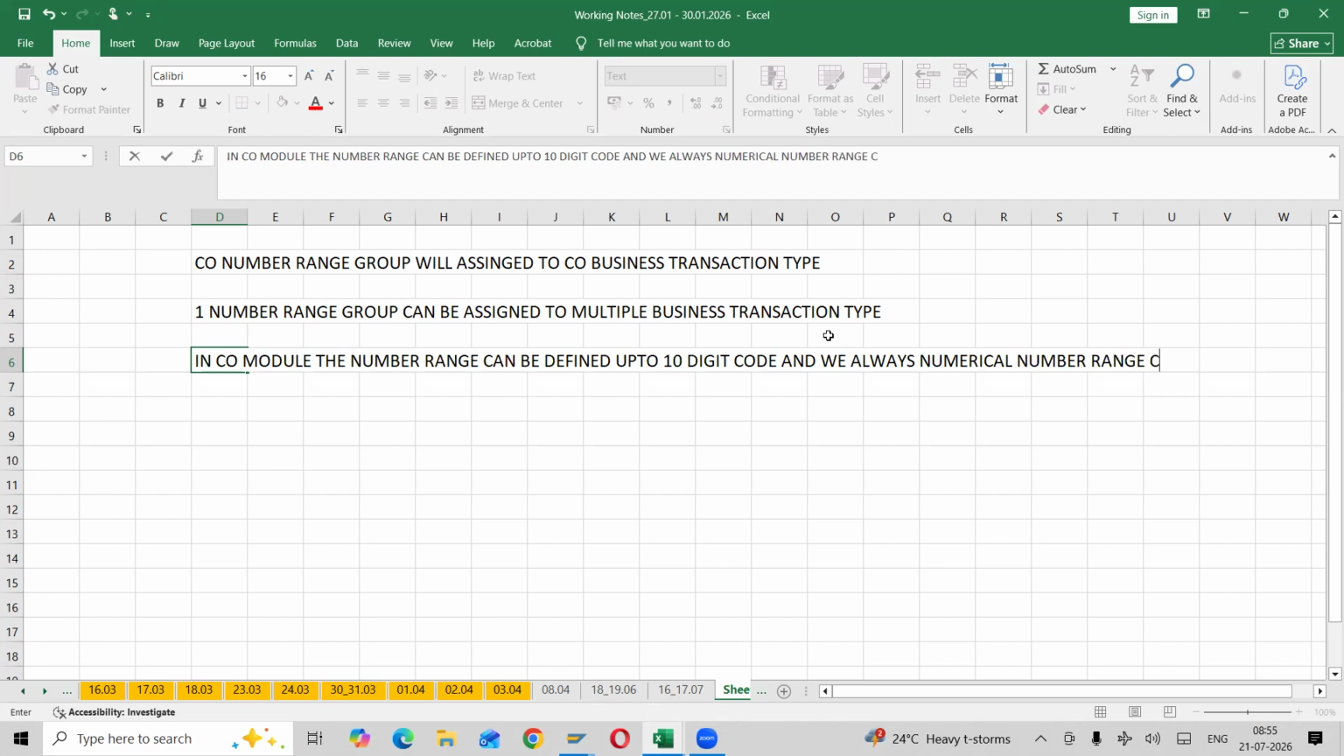We follow number range code. Understood? Always numerical number range code we follow. Up to 10-digit code. Remember that. And we follow numerical number range code.